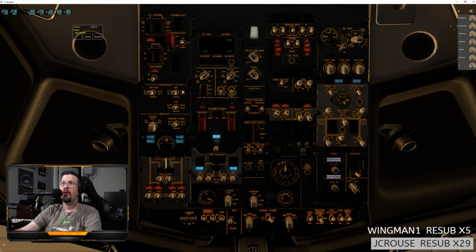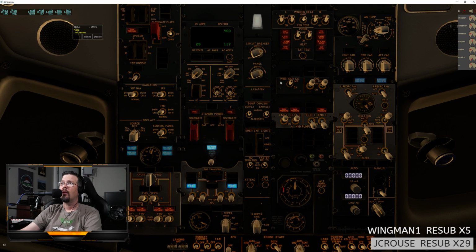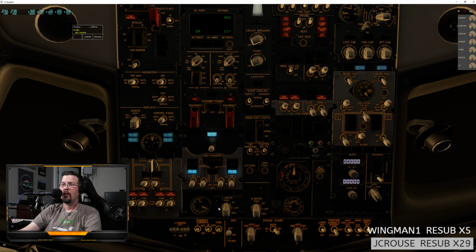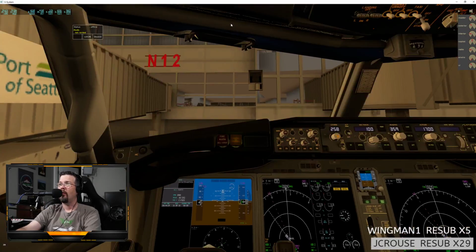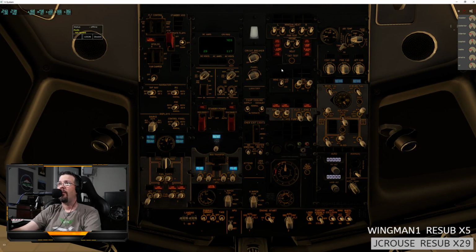Let's do a yaw damper on. I'm going to make this a little less bright. All right. Do fuel pump. Turn on the APU. I don't have to hold that down. Passenger signs. Passenger signs.